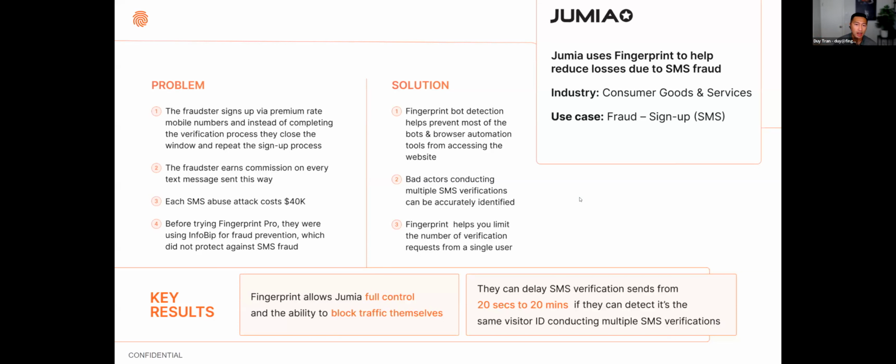So using Fingerprint, they were able to determine, okay, if it's a bot or a visitor ID that I've seen that triggers OTP intentionally quite a bit, I'll just block them and not trigger the OTP, right? So what they did was they now limit the number of verification requests that a single user can trigger. So that gives them the ability to not only identify those users, but block them, right, to prevent those downstream costs.